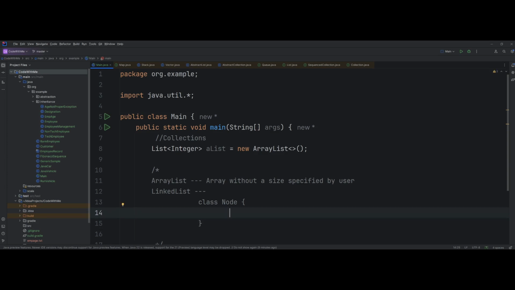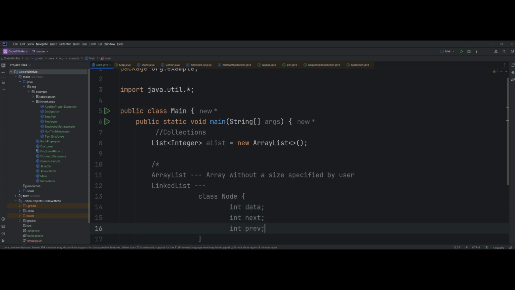Suppose this LinkedList is a LinkedList of integers. It will have int data, and it will have a next pointer, and it will also have a previous pointer, which means not int, but Node next and Node previous. Now, this is how the data is linked in the form of a list. One node has a reference to another node, and this node also has a reference to the previous node, so it looks like a chain of nodes. This is how it will be: node 1, node 2, node 3.